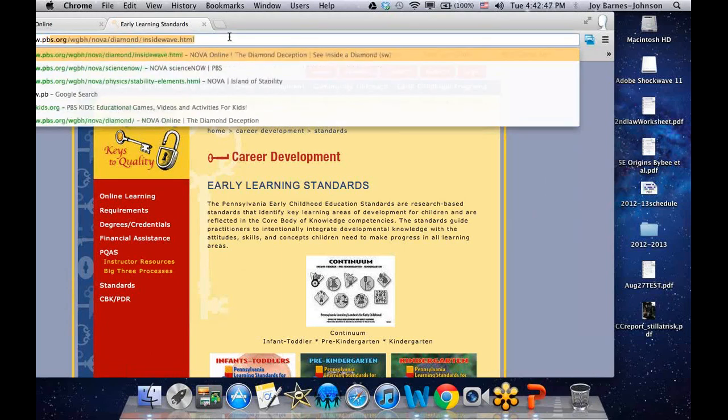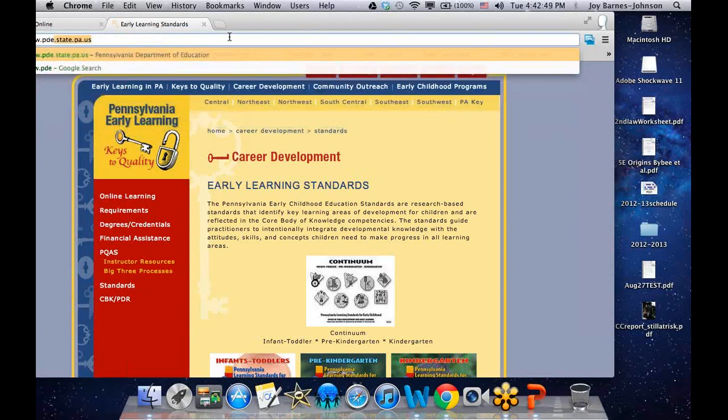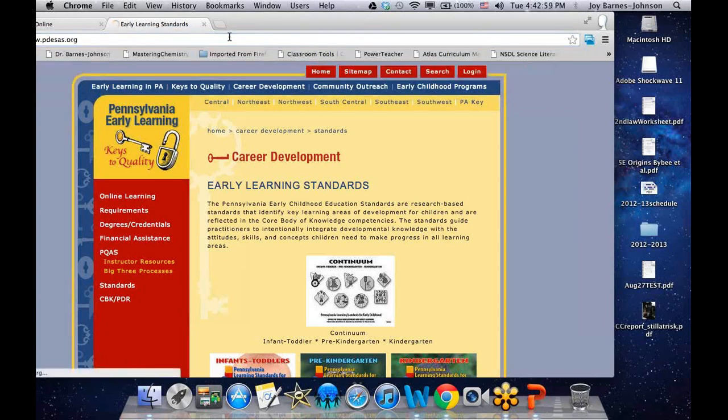www.pde, as in Pennsylvania Department of Education, SAS, as in Standard Aligned System, .org. And you can save assessments. You can choose specific standards that you want to focus on, and this is from preschool through grade 12. I'm actually sending that link to everyone right now.